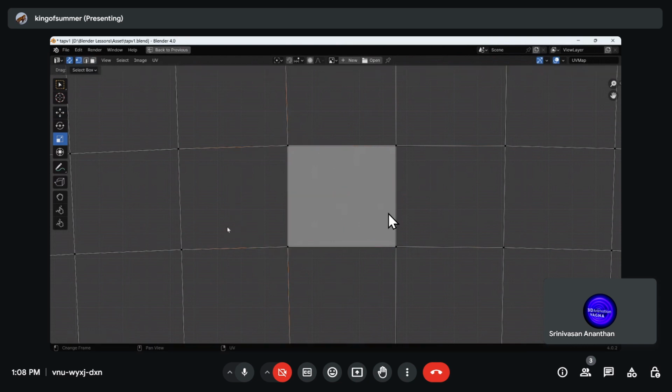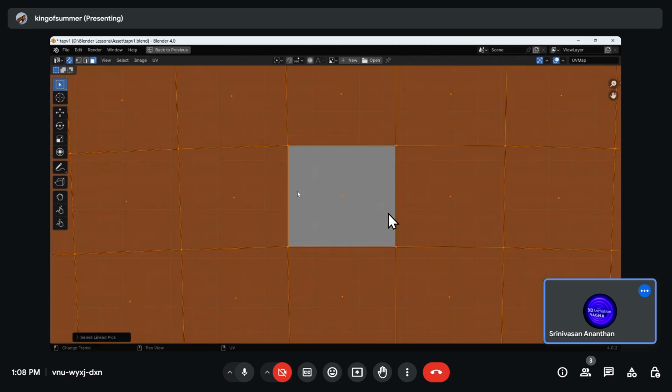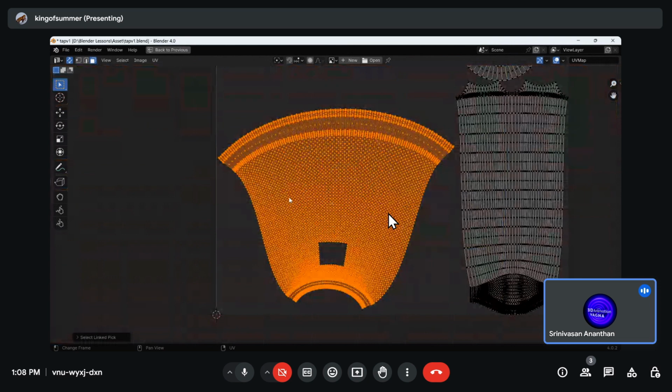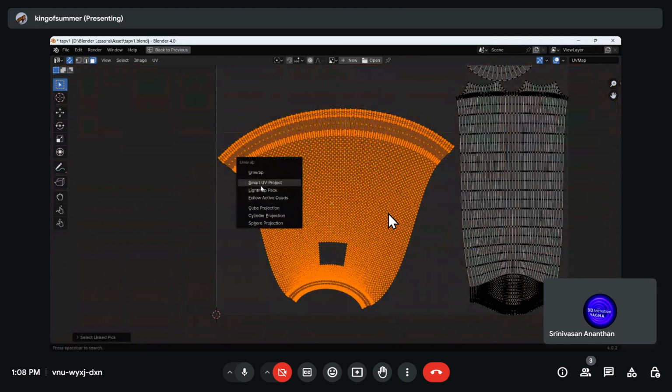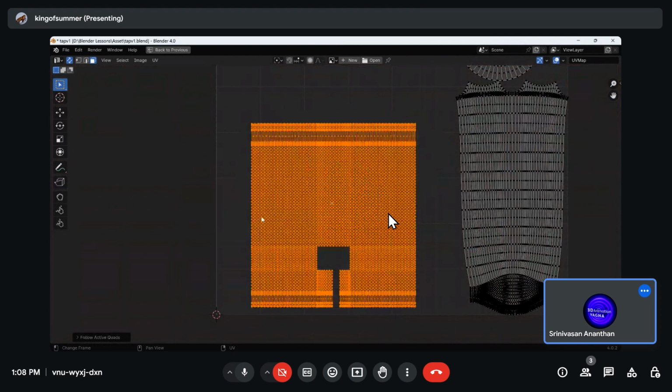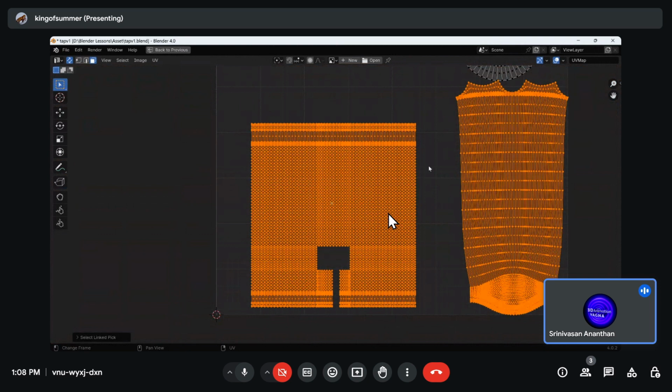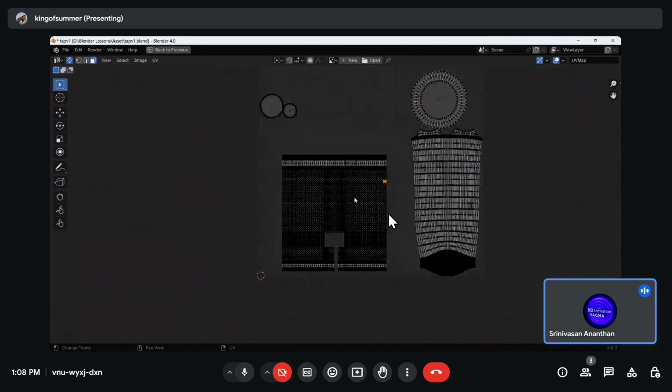Now go to face mode. In face mode only we should select. I will tell you why. Press W. Now press L. Now press dot so that we can see the island. Now press U on the keyboard and then we have to follow active quads. Follow the fourth option. Okay, in your case it has become immediately straight, so we don't have to work once again.